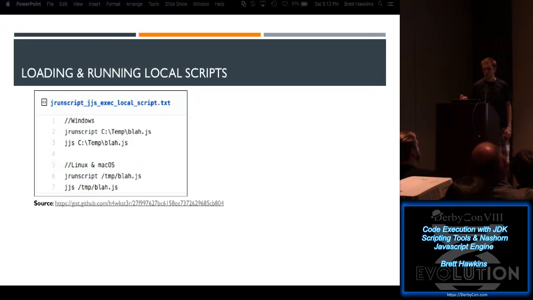You can also load and run local scripts. Again, with JJS, this is the only useful thing I've found. With JJS, you can also pass like -f and the path to the script as well. So again, that's a really straightforward one, and you'll see this again in the demo as well.